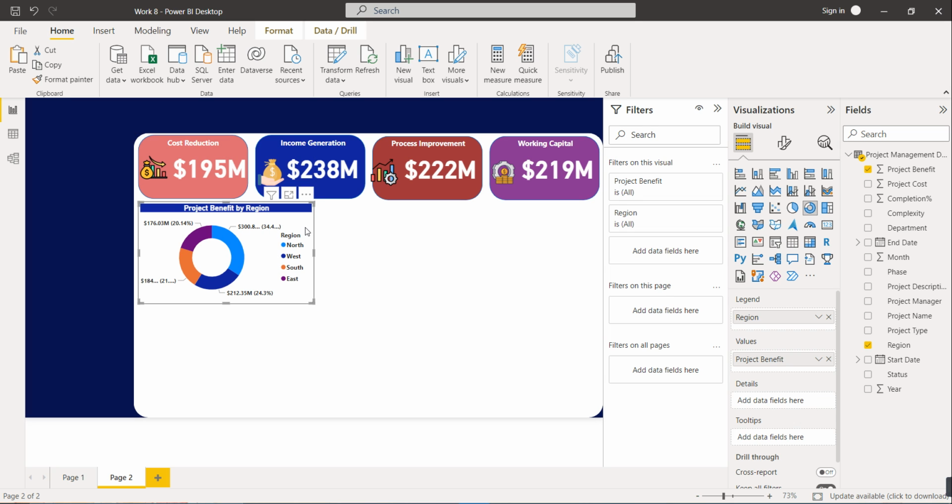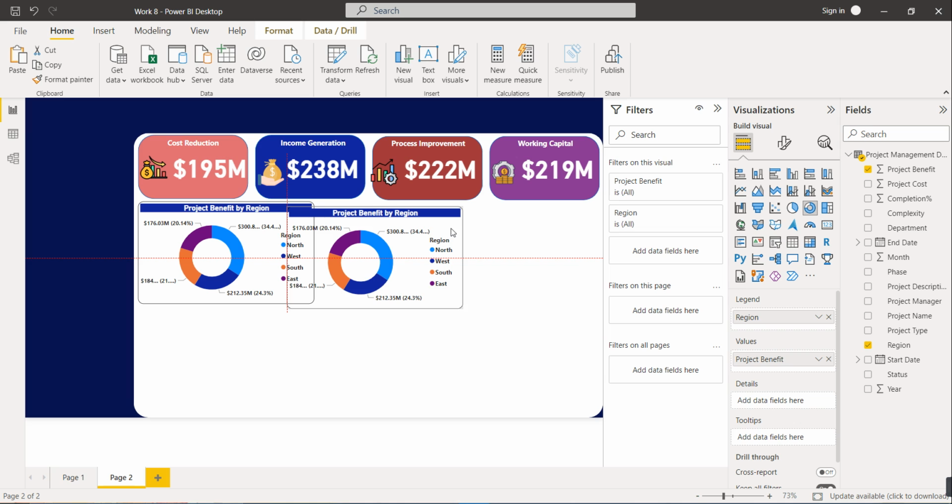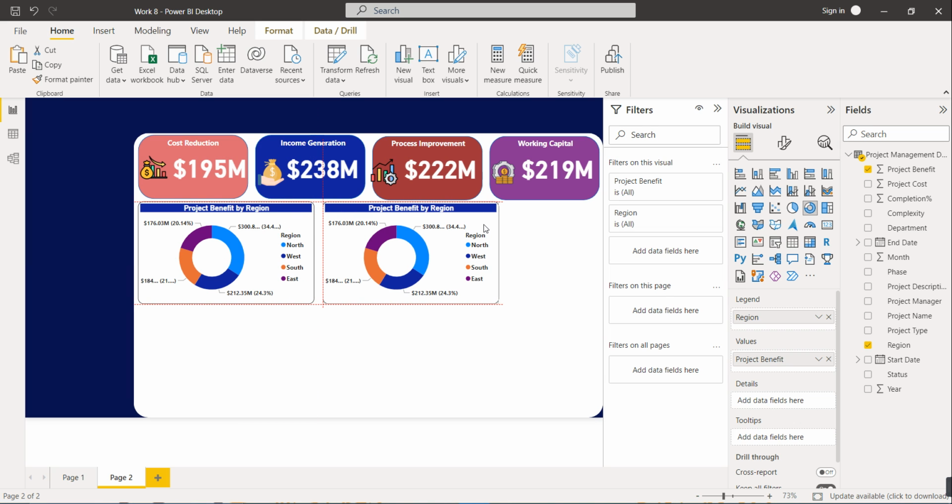Okay, now for creating the next chart, what we will do, we will just copy this visual, we'll just paste this visual. Okay, and we will just align this because our second chart is also a donut chart. So instead of donut chart, what we can do, we can convert this visual to pie chart. But first let us fix what we will show. So we will show project cost by region.